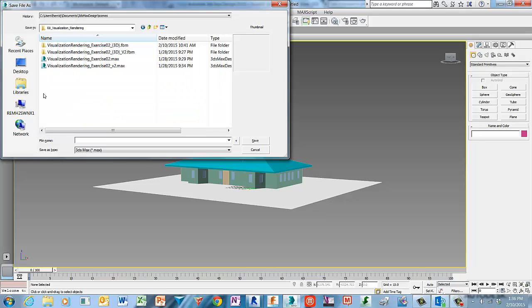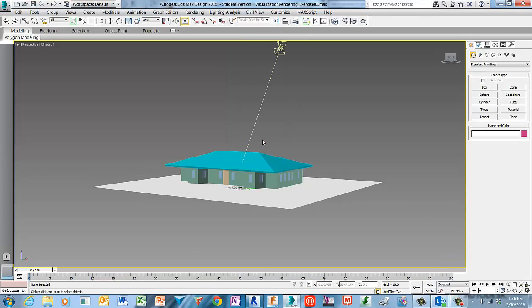And let's give it the name Visualization Rendering Exercise 03 with the .max file extension. Go ahead and click Save. So the next step is to return back to the Revit application. So let's do that now.